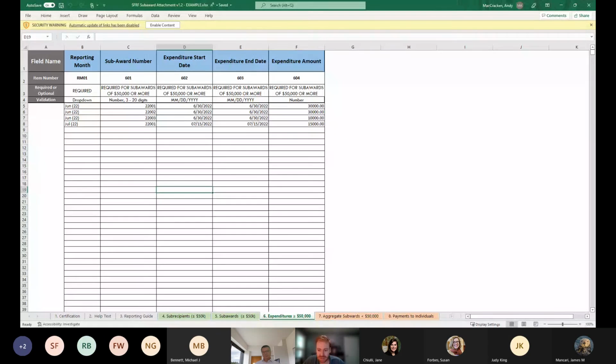I'll pull this up so we can follow along. So this is on tab 6, right? You said 602 and 603. Yep. Yeah, if I'm being honest, the expenditure start and end date is a little bit of a mystery to me still. Treasury hasn't provided, at least as far as I have been able to see, a great explanation for the start and end on this. And Mikey or Natalie, jump in if you have more clarity on it than I do.